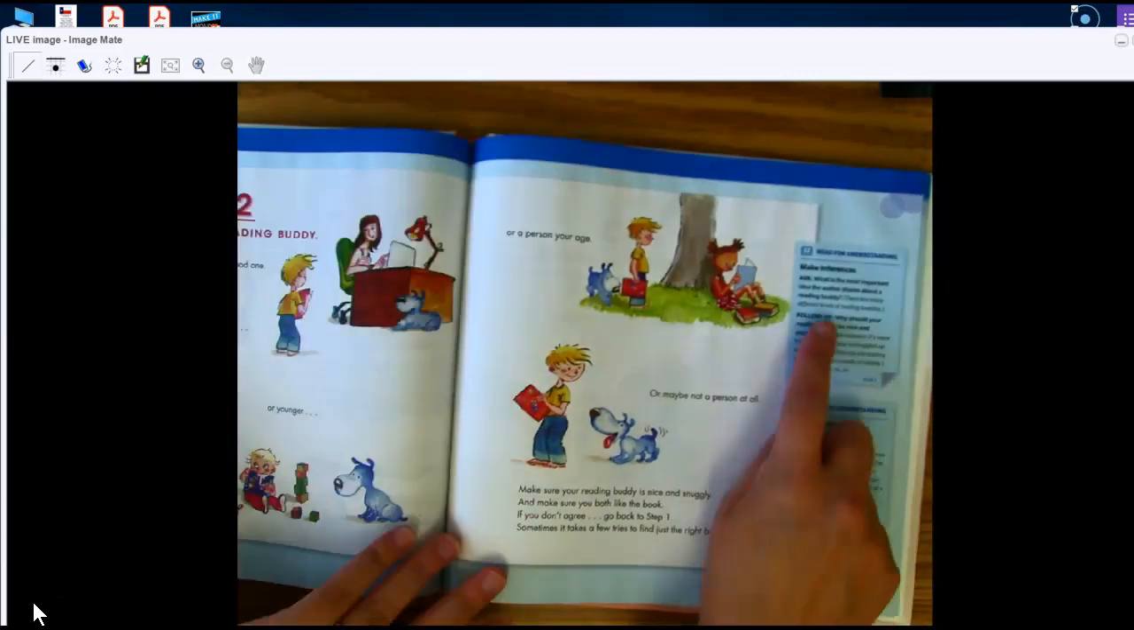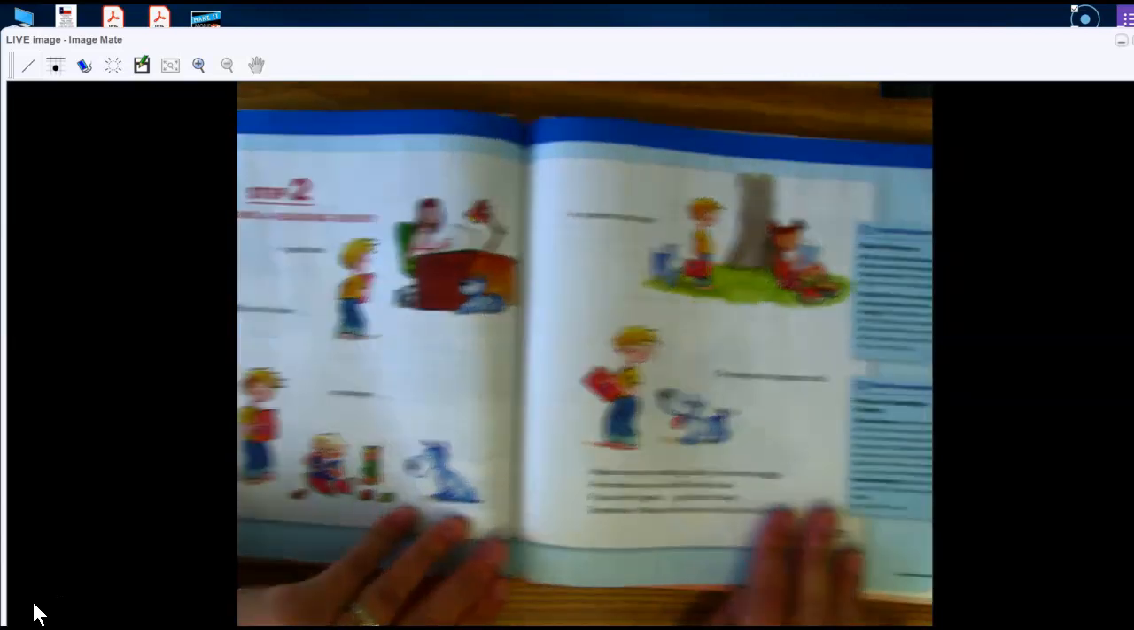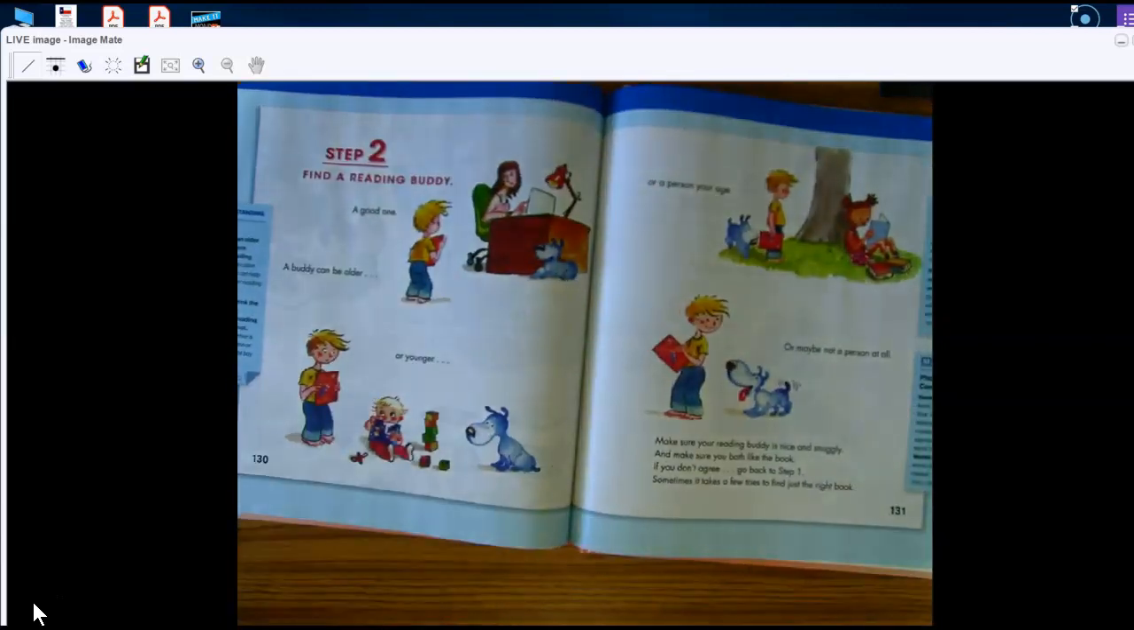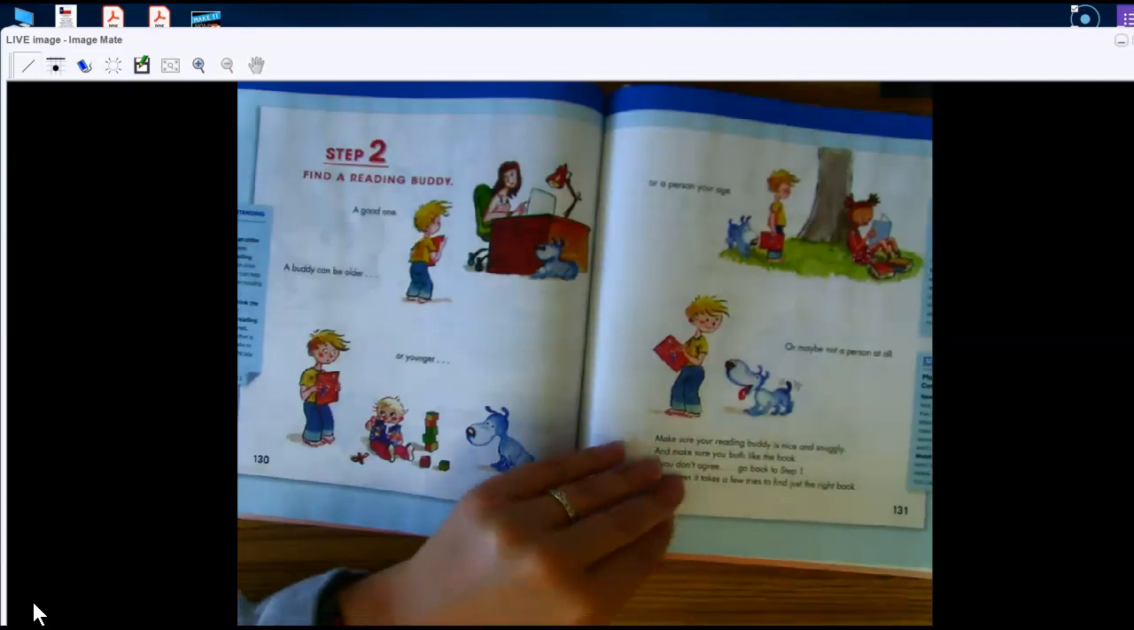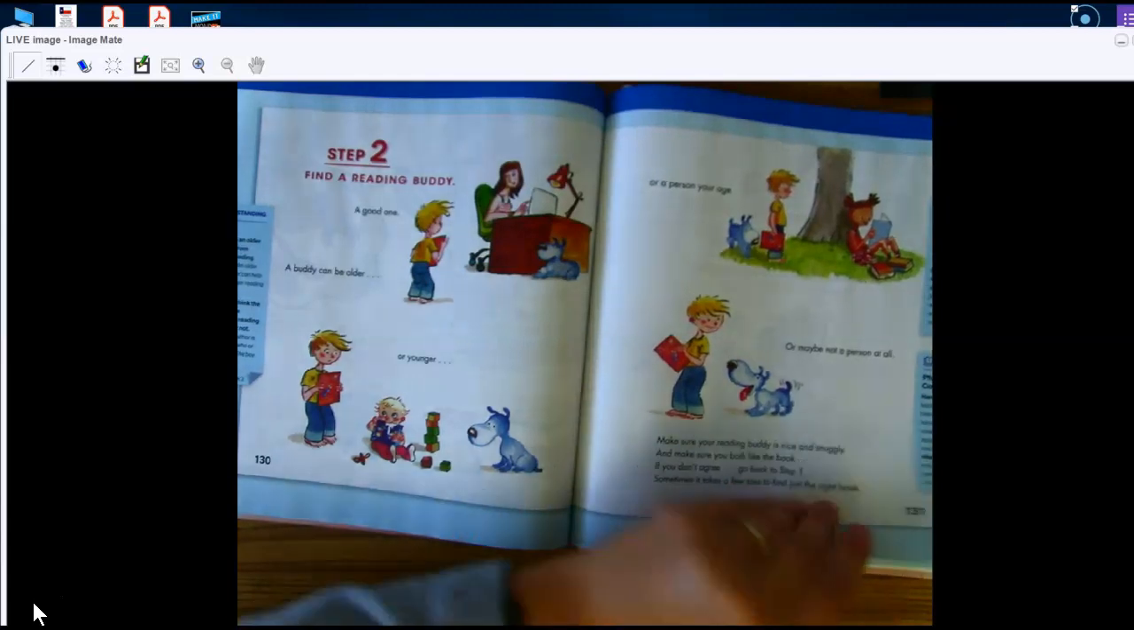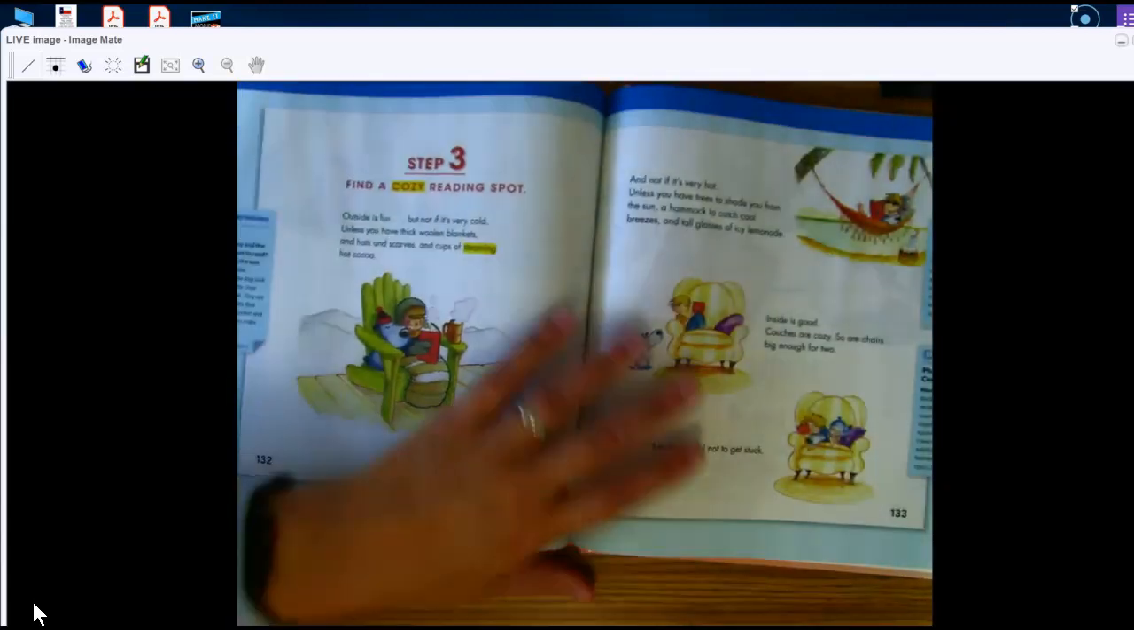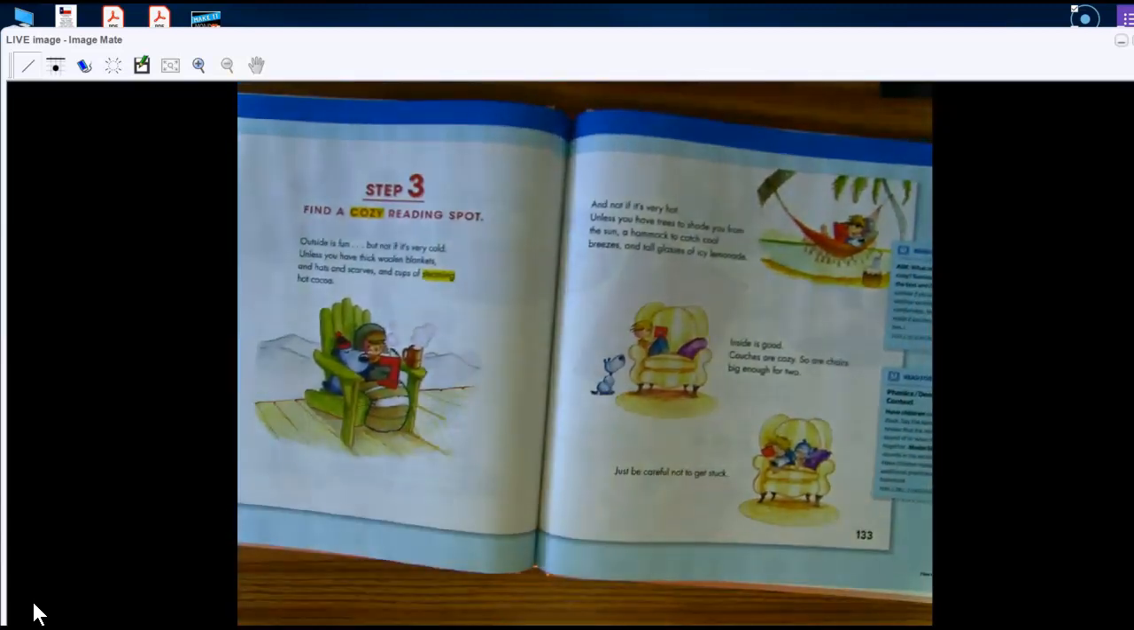What is the most important idea the author shares about a reading buddy? What's the most important thing about a reading buddy? Which one do you think is the most important thing? Make sure a reading buddy is what? What's the most important thing about a reading buddy? Isaiah? That you both like the book. That's right. Okay. Step 3. Find a cozy reading spot.